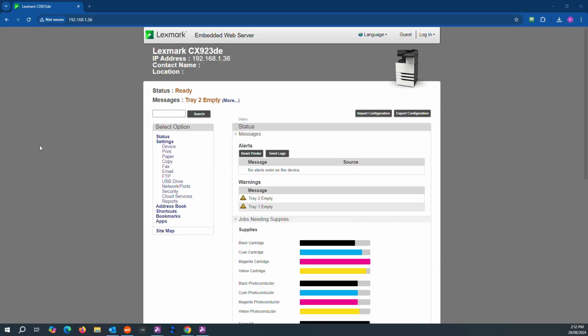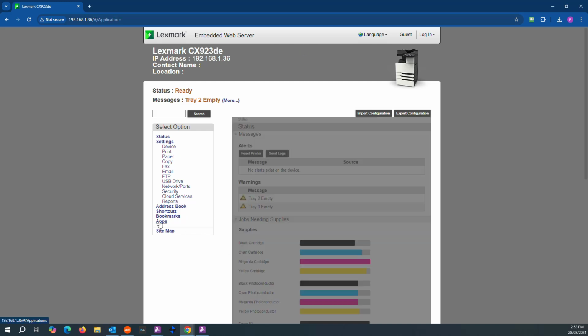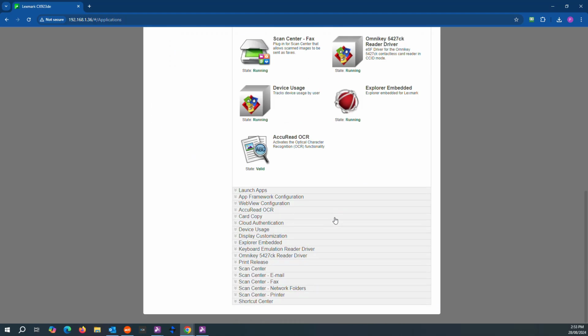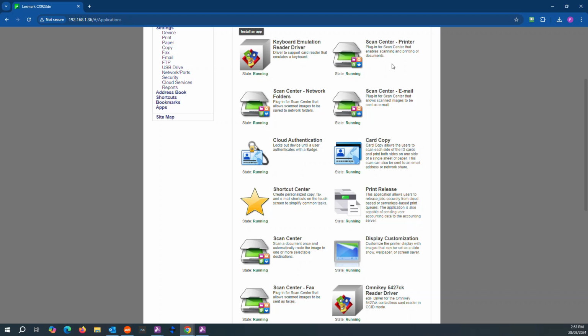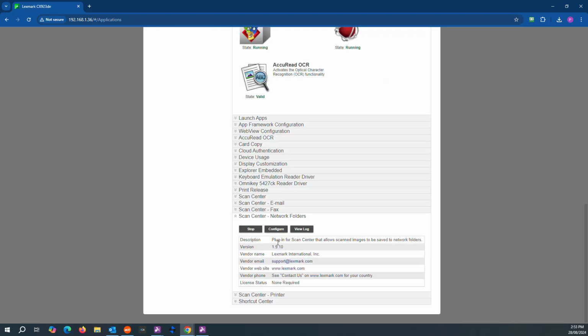Hi, this video is to show you how to set up a scan to network folder on a Lexmark printer. So first of all, just grab the IP off the printer, which is usually on the top bar. Enter that into a browser, then that will take you to the EWS of the printer. From there, all you have to do is click on Apps. Then scan to network folder, configure.